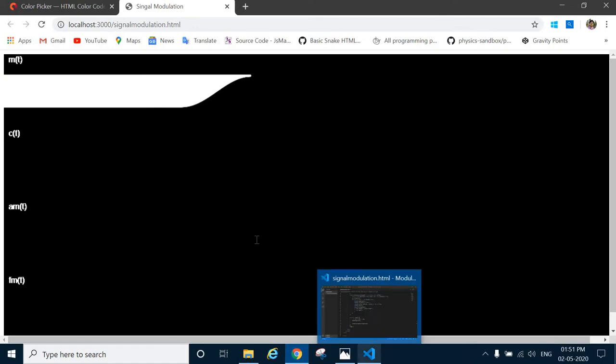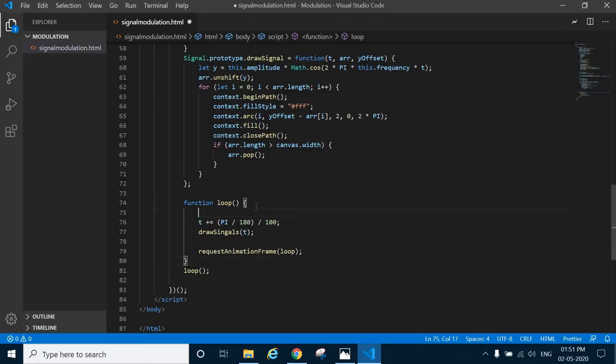Yeah, but we didn't clear the canvas, so that is why we are having these extra white spaces. So we'll clear that canvas. So context dot clearRect 0, 0, canvas dot width, canvas dot height. Yeah, so now if you see, we are having the message signal with the amplitude 30 pixels and the frequency around 20. So this is plotted.